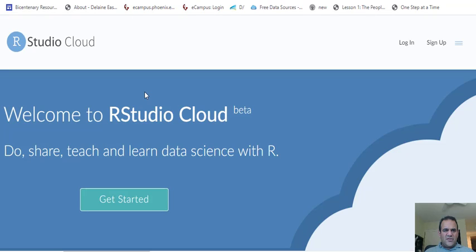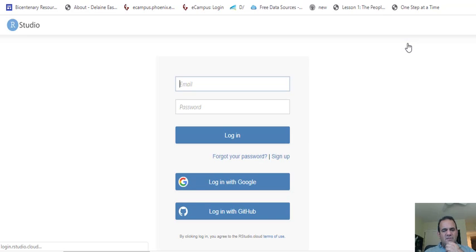So I go to RStudio.cloud. Again, assume it's the first time I'm using RStudio, so I'm gonna log in. And you have options. You can log in using Google, so you don't have to sign up. So I want to log in with Google.